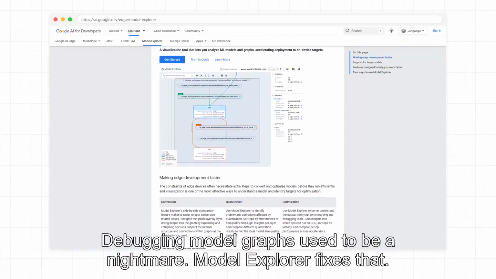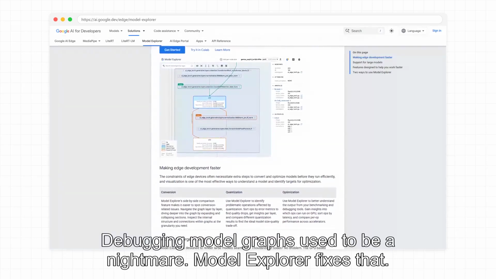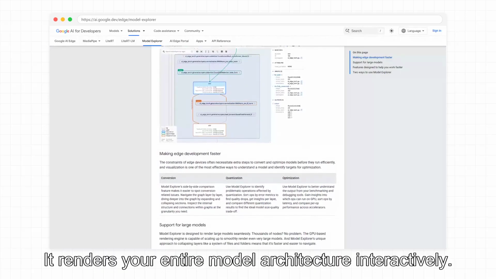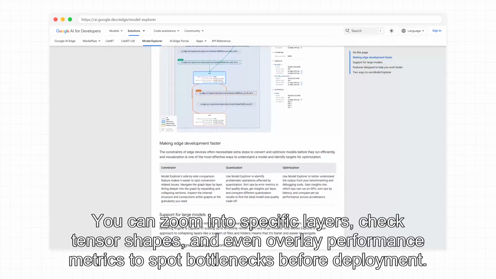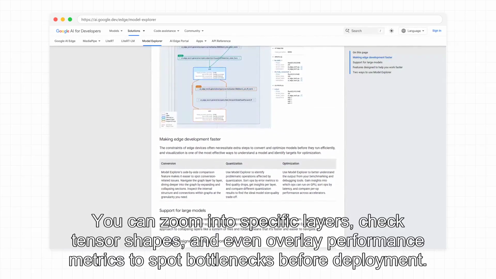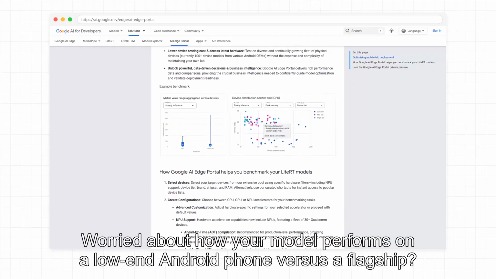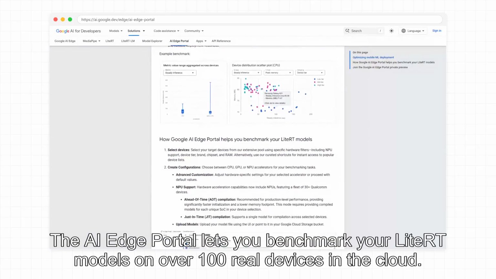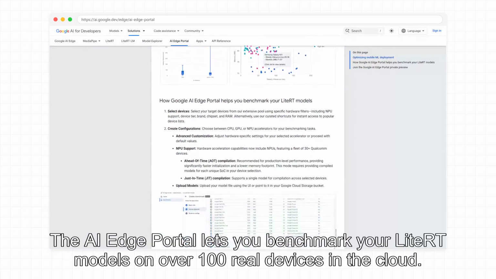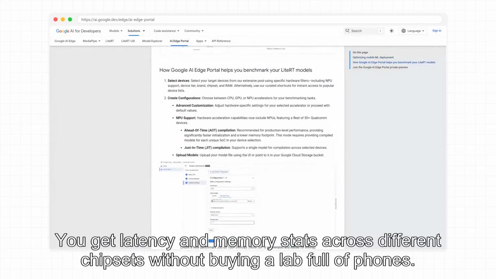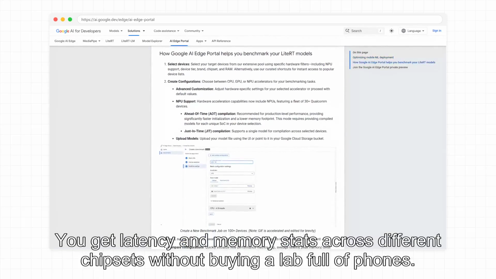Debugging model graphs used to be a nightmare. Model Explorer fixes that. It renders your entire model architecture interactively. You can zoom into specific layers, check tensor shapes, and even overlay performance metrics to spot bottlenecks before deployment. Worried about how your model performs on a low-end Android phone versus a flagship? The AI Edge portal lets you benchmark your LiteRT models on over 100 real devices in the cloud. You get latency and memory stats across different chipsets without buying a lab full of phones.